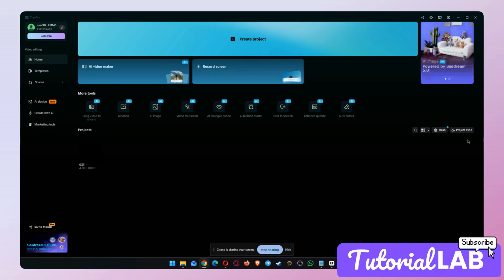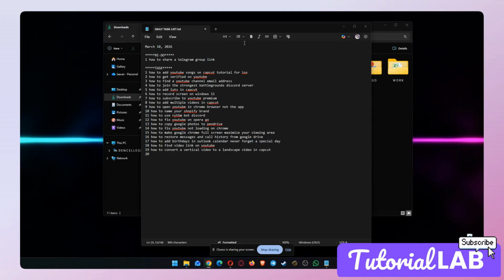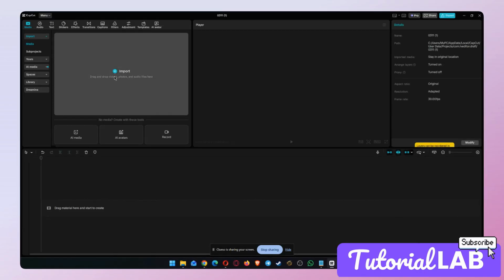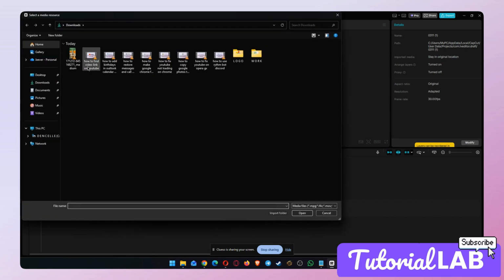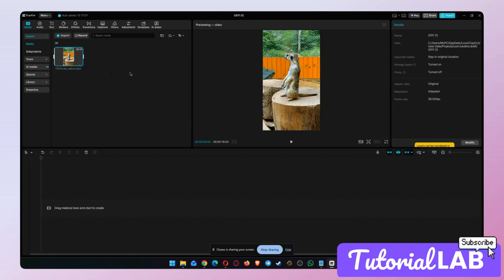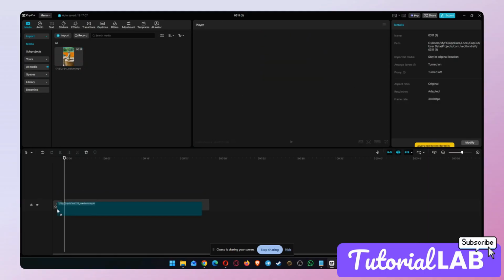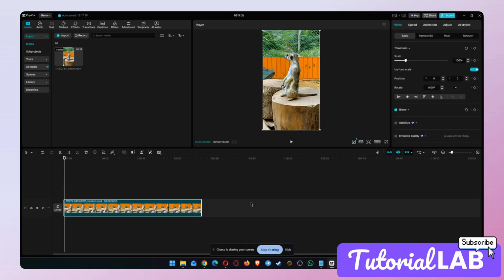On your Capcut dashboard, click Create Project to import your video. Then click Import and select your portrait video. As you can see, the video is in portrait mode. To convert it to landscape, drag and drop the video into the timeline.